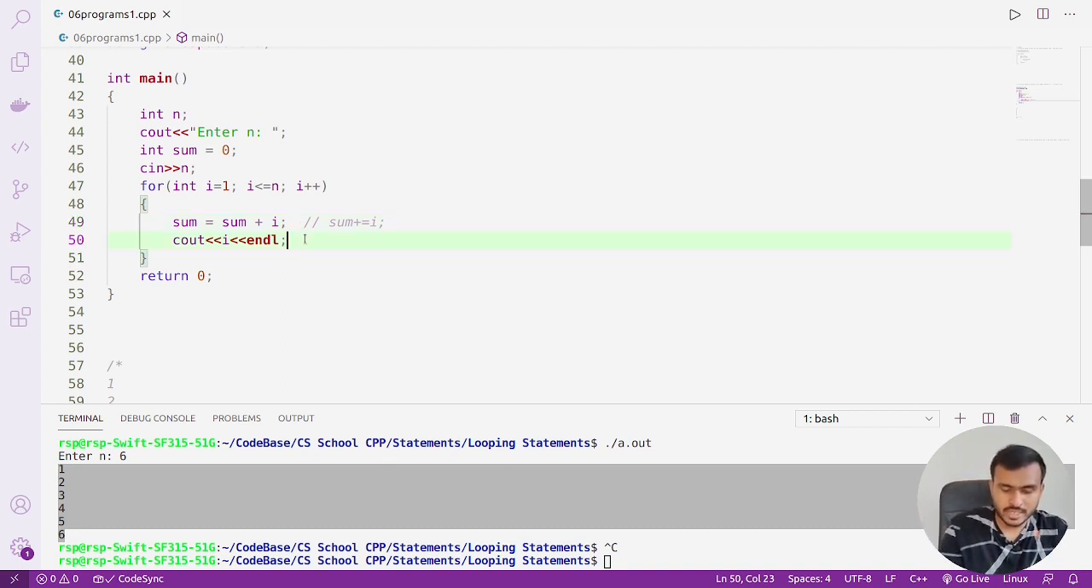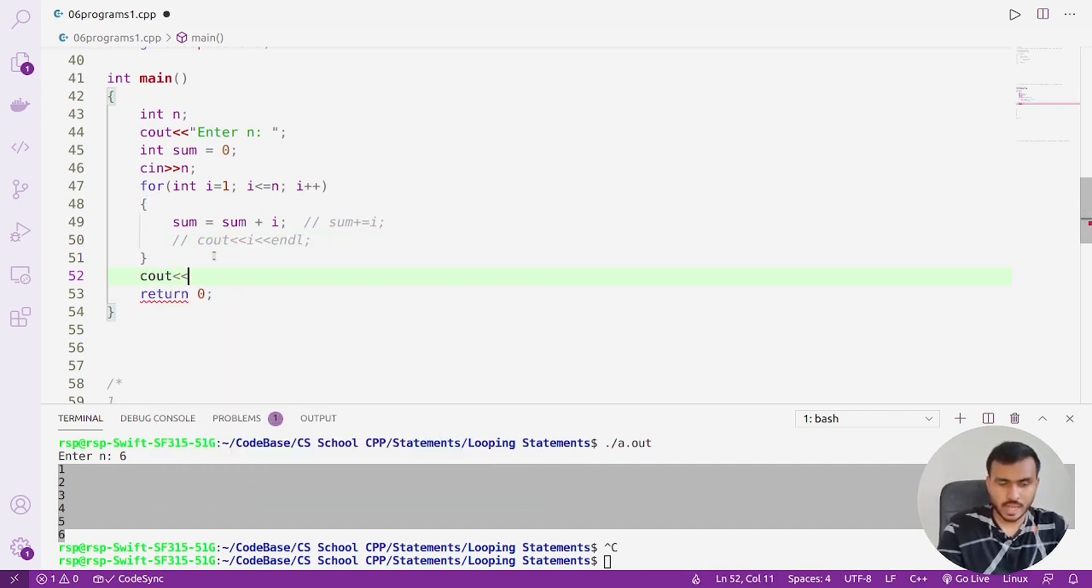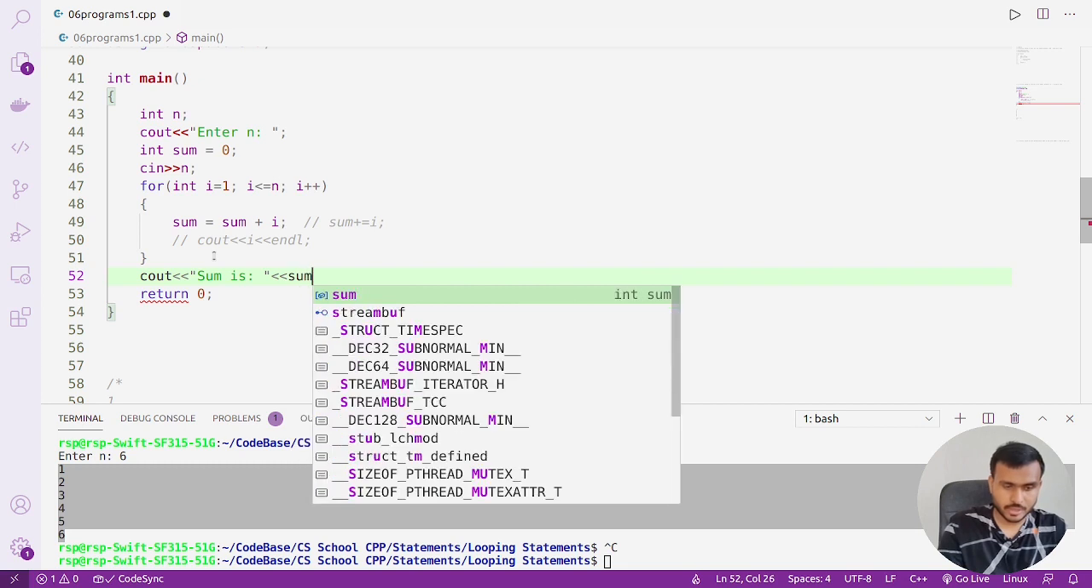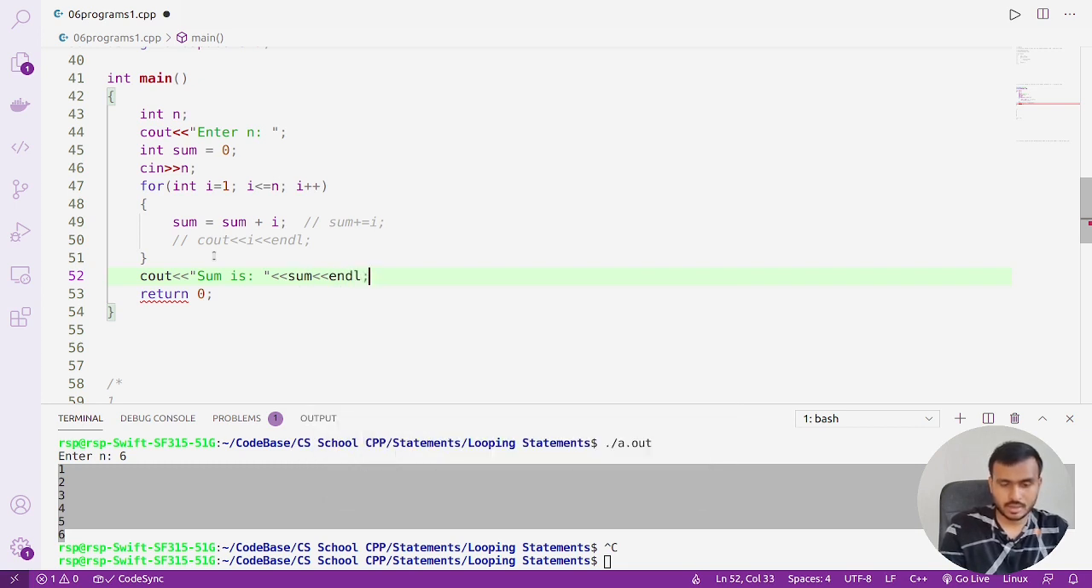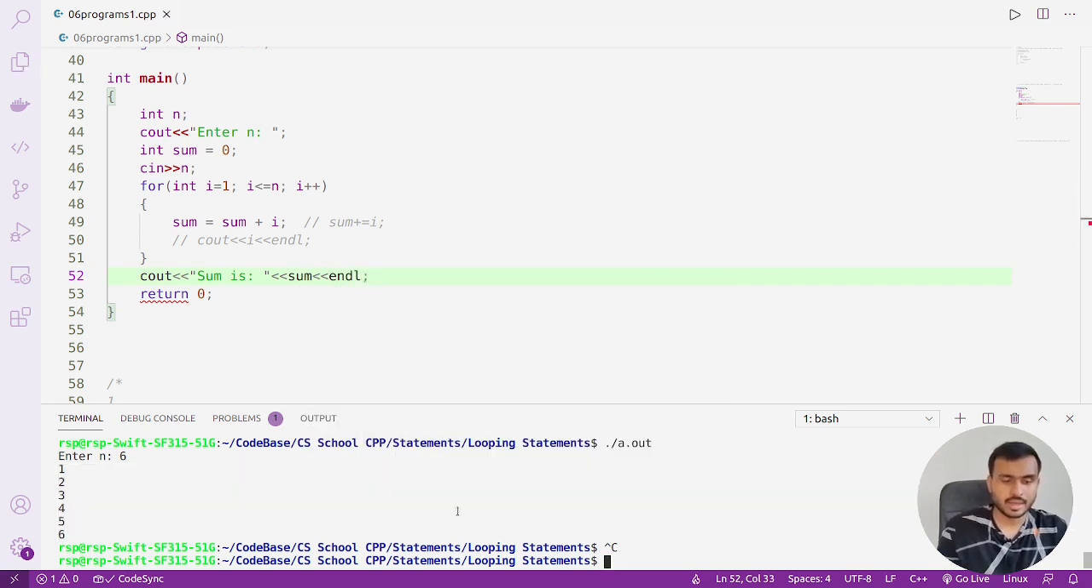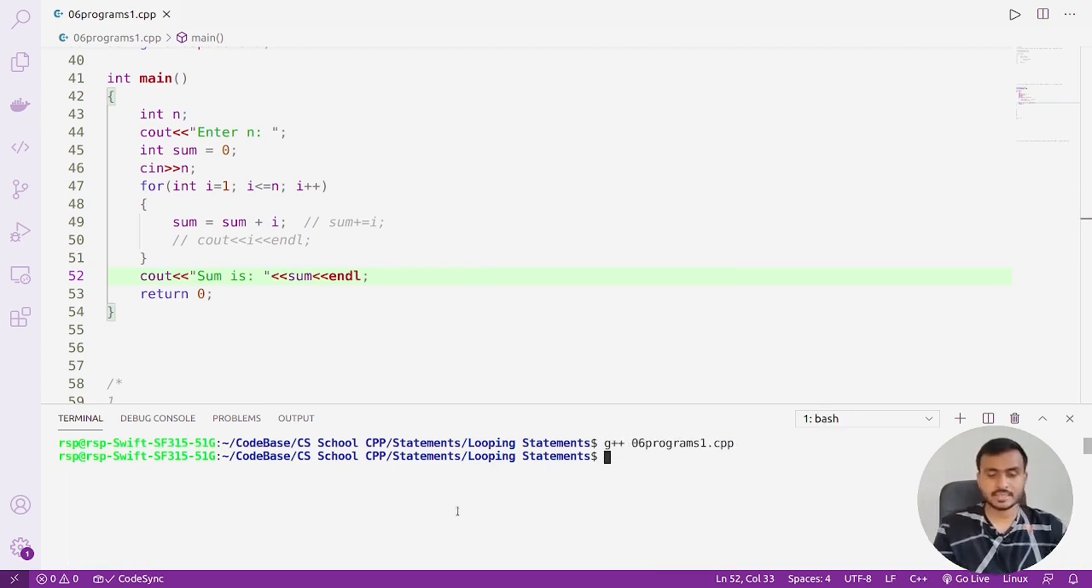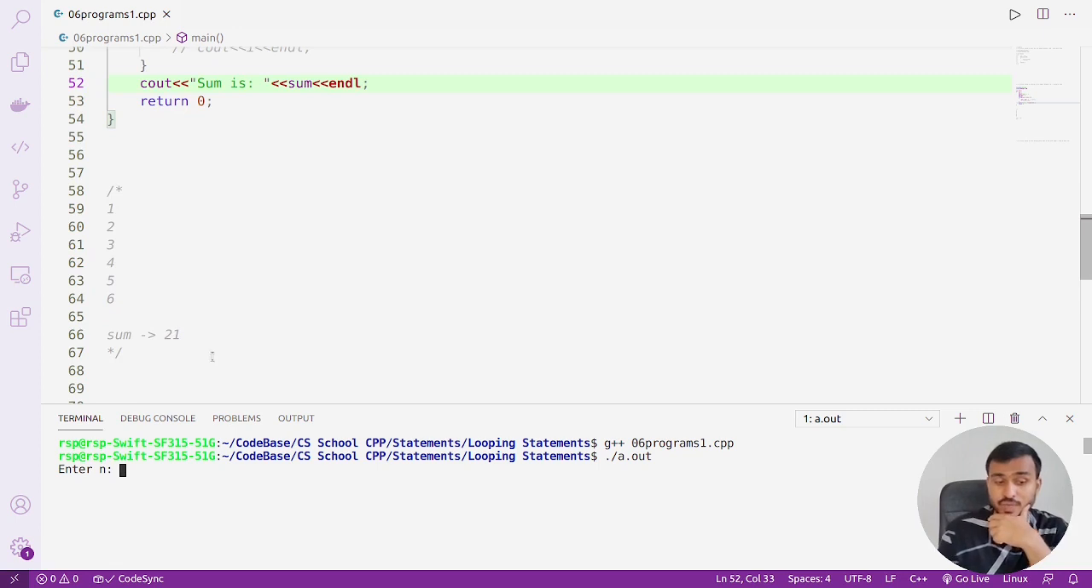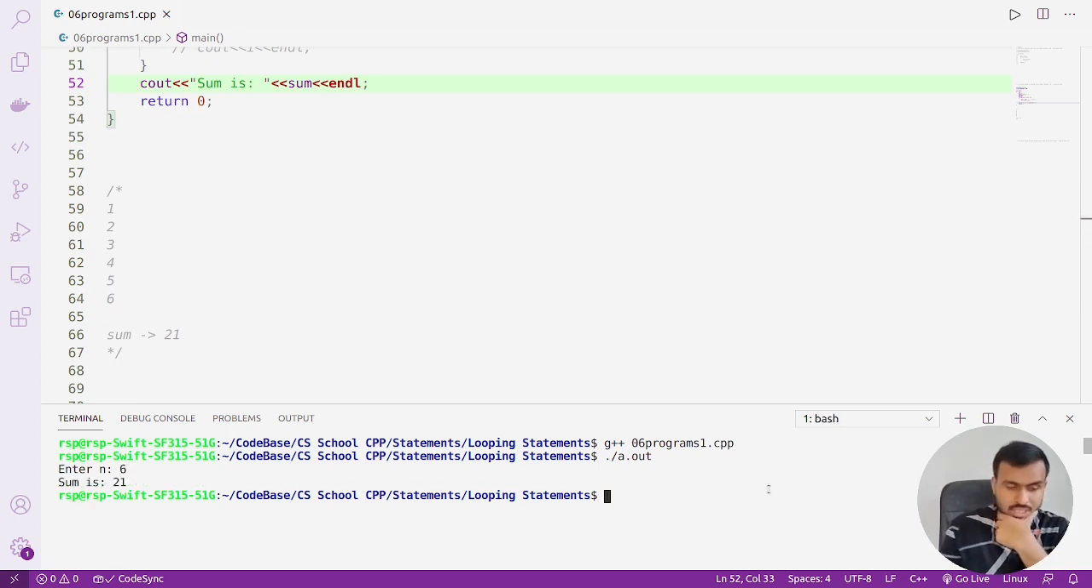So we don't need this cout statement now, so I'm just commenting it. Over here at the end you will write sum is, and then let's print the value of the sum variable. So I'll write sum over here followed by endl. Now let's clear the terminal. Let's compile and execute this code. Let's enter the value of n as 6 because we know the answer. So if n is 6, then you can see we are getting sum as 21.